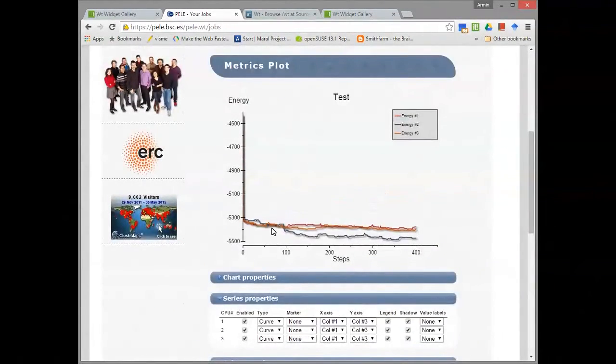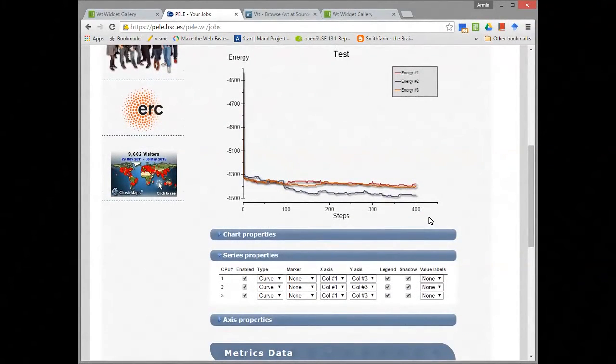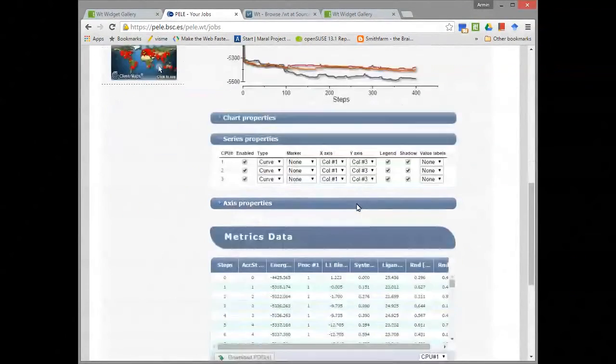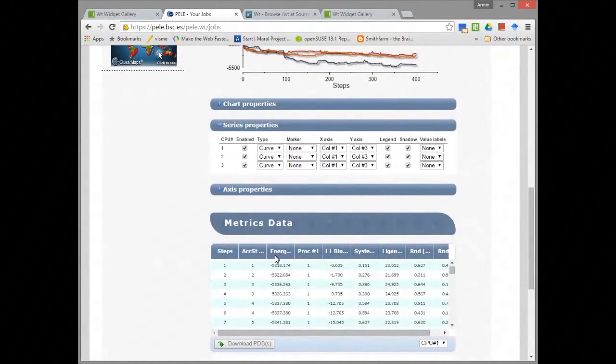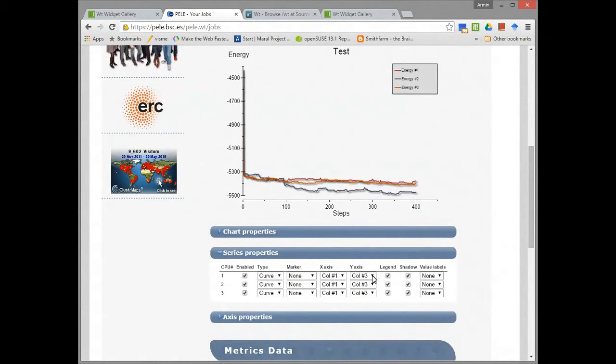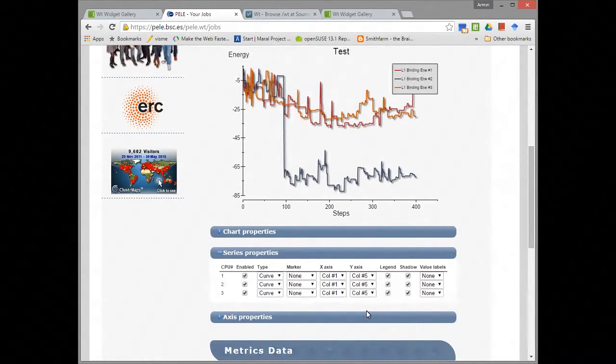But the good thing is that these charts are interactive to the user. So if, for example, you want to plot column 1 versus column 5 here, the only thing that you should do is change here to column 5. So as you can see, as soon as I change it to column 5, the chart changes. And you can also enable or disable each of these charts.